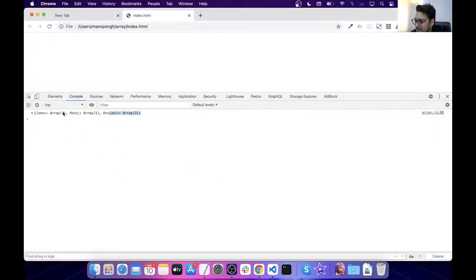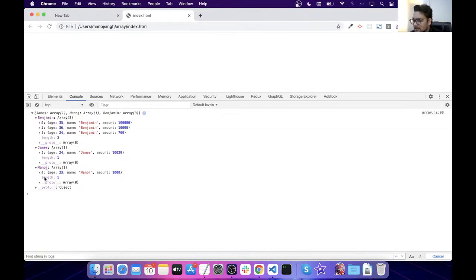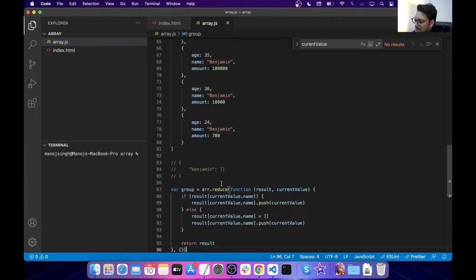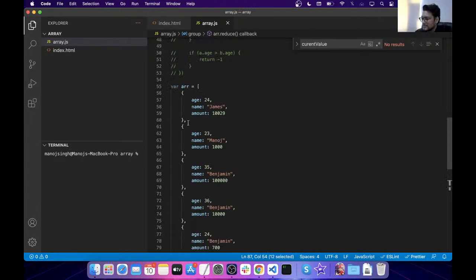So you can see, right, I basically grouped all of those elements according to the name key. All the names with Benjamin are inside Benjamin, all the names with James are inside James, all the names with Manoj are inside Manoj. The reason it works is because firstly you're taking an empty object and then you're going through the function for the first time. What will happen? So we have the current value. Firstly the result is an empty object and the current value is this James.